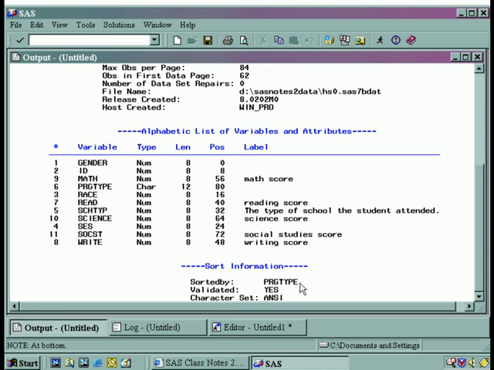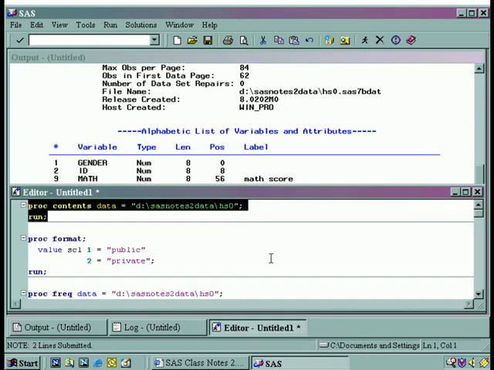And we see down here that the data are sorted by program type. Okay, so that's what we have here. We have a few labels for some of the variables, but not for all of them. And we would like to make some more labels and do some other kinds of stuff. Okay, I'm going to come down here and click on my editor window to bring that back up.